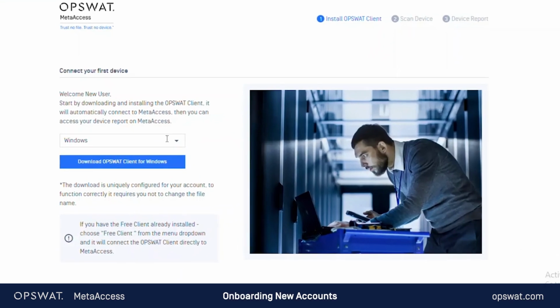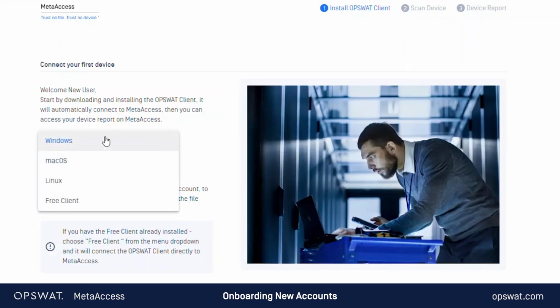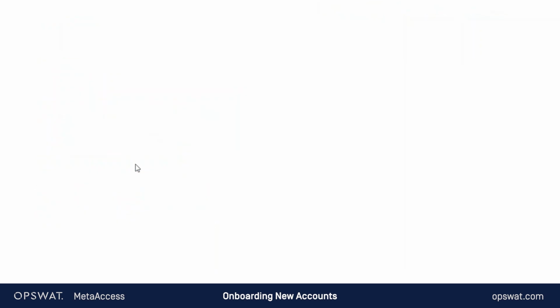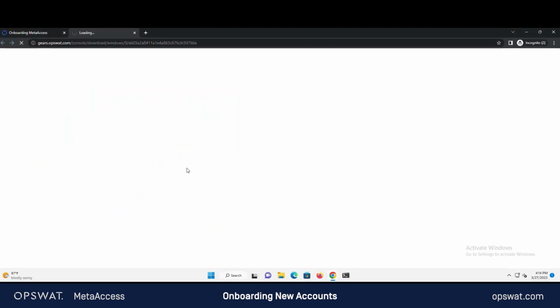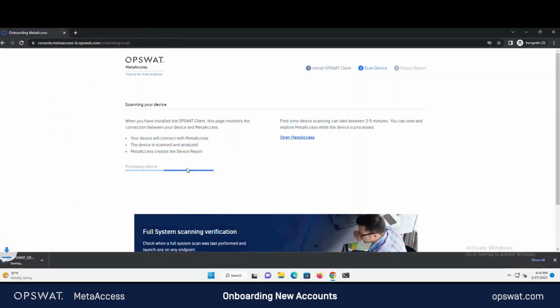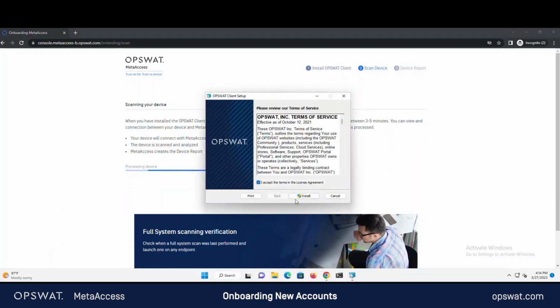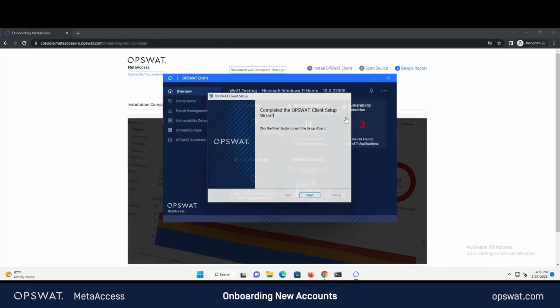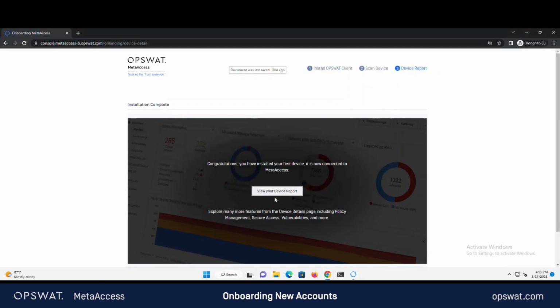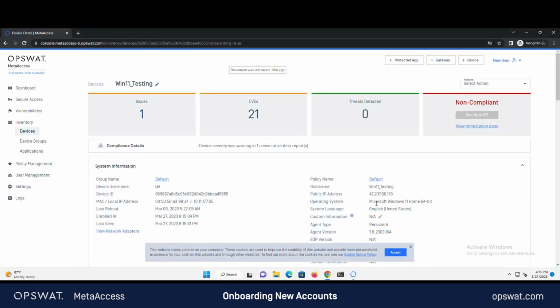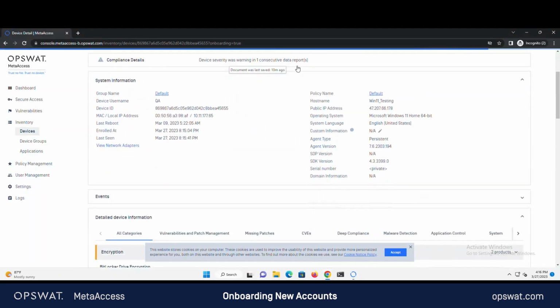We begin the onboarding process by selecting the client version we wish to download for our first device. Today, I'm going to select Windows. After the installation package is downloaded, I can begin the installation process on my first device. Our OPSWAT client installation is now complete, and we can now review details on this newly onboarded device.